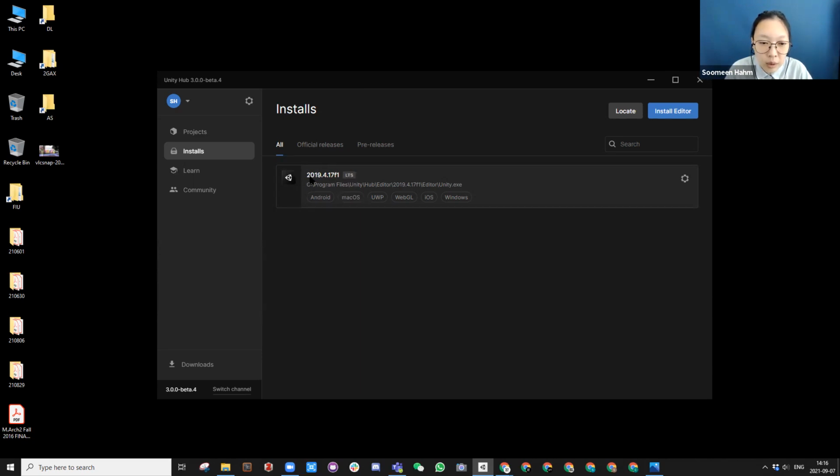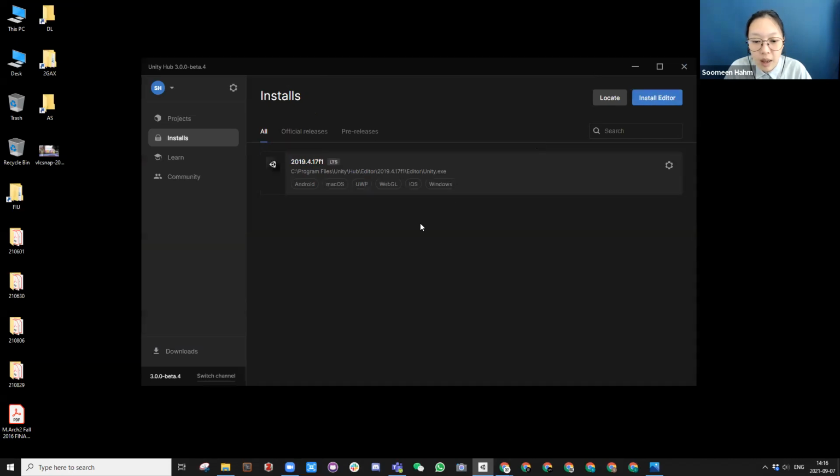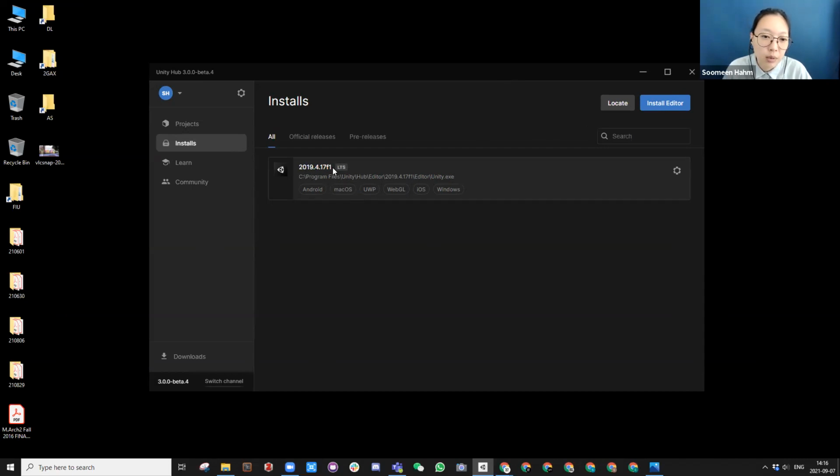I know I told you to install 2020 something, so you do that. I somehow have a problem and get errors, but this one for sure works for me, so I'm just going to stick to this version. There are only a few differences, not much, so it won't affect our tutorial.